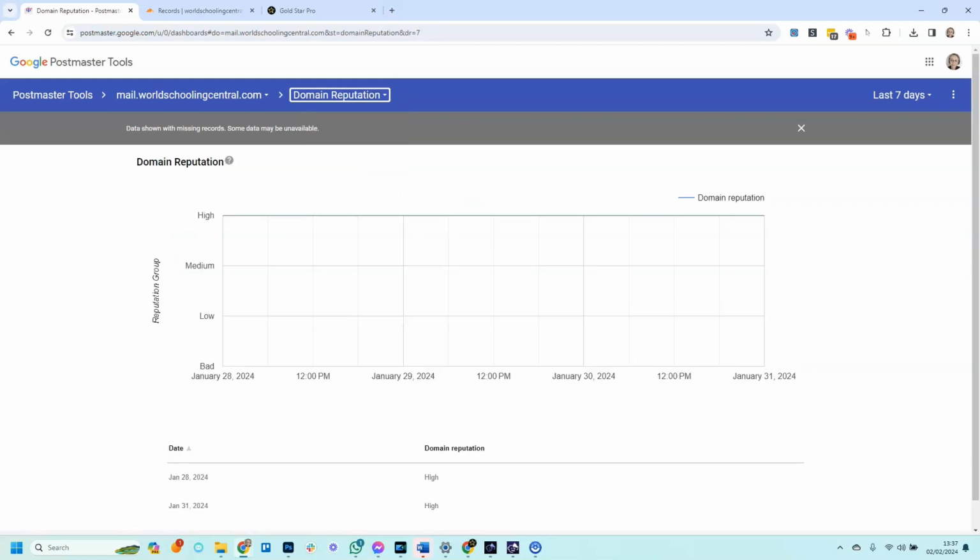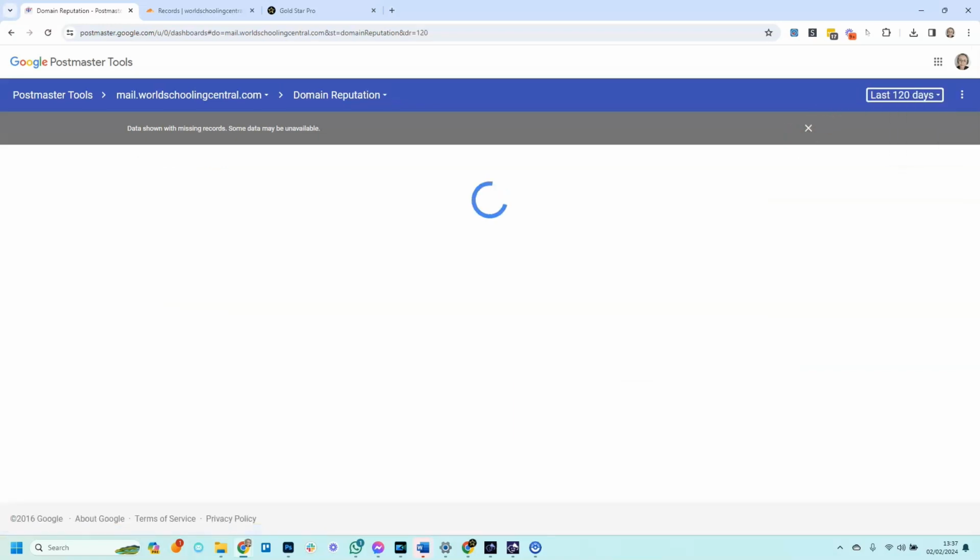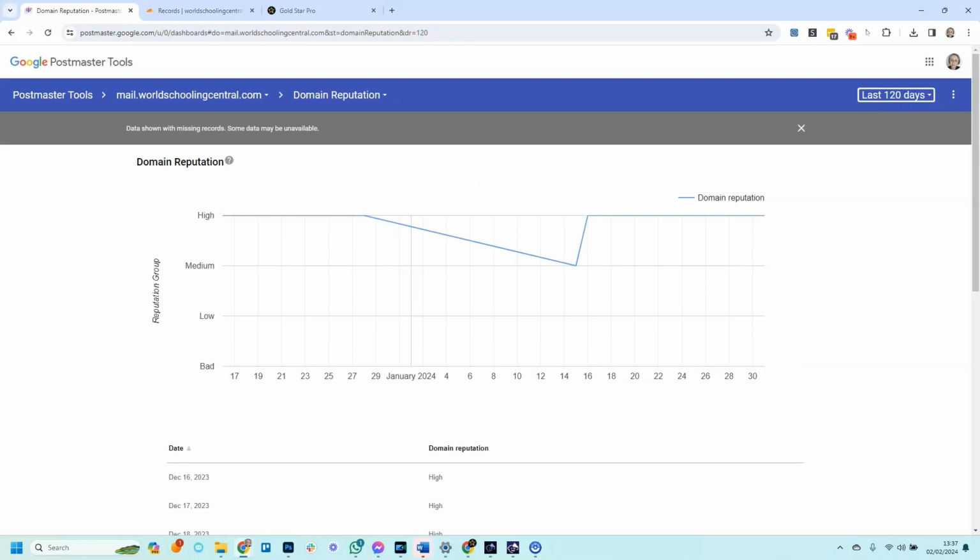Now, in the beginning, you may not see any records here. If you're on a brand new domain, there may not be enough information that Google's been able to collect. But we can click on last 7 days up the top and change this to 120 days. And here we can see our domain reputation over the last 120 days. Now, the best possible result is that we have a high domain reputation. As we can see here, on the 15th of January, our domain reputation dipped to medium.